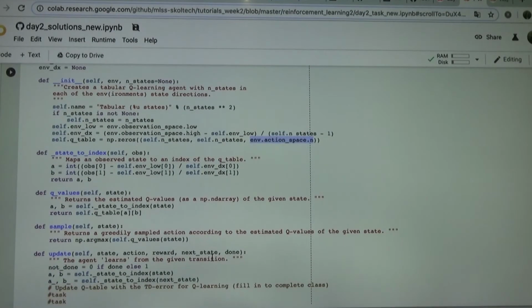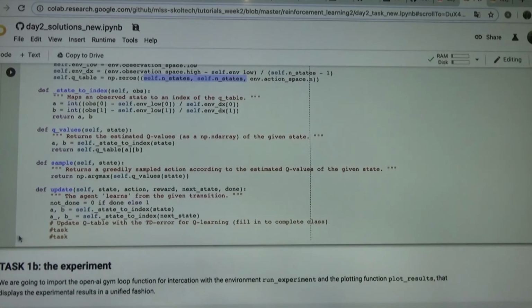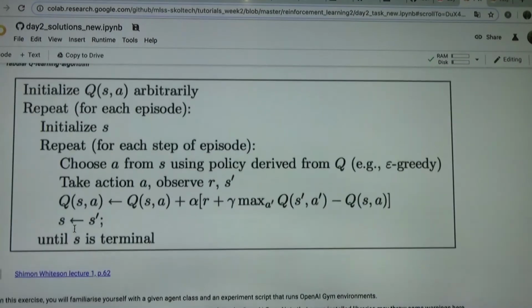Okay, so state to index does exactly what I told you to do. We have some states, a discretized state space, and we put this state into the state to index function, and this will give us the 2 indices that will represent the first 2 indices of our matrix that represents the state space. Right. So here I want to actually implement this tabular Q-learning.